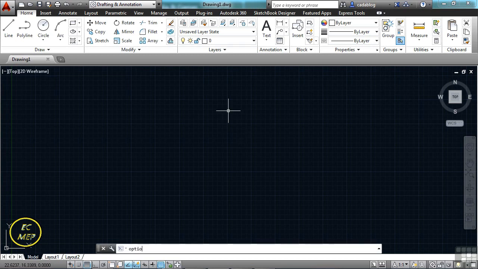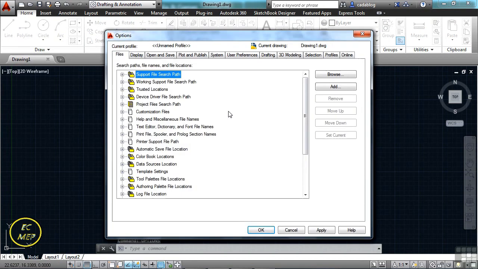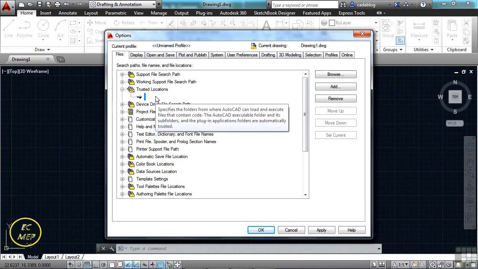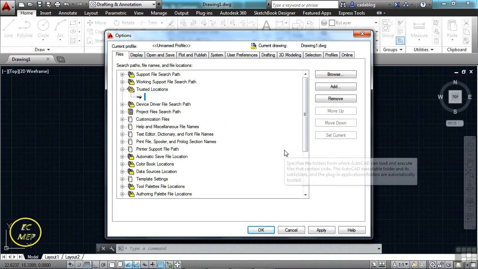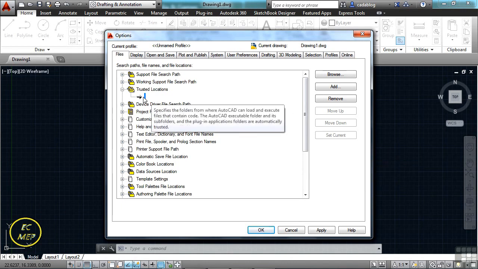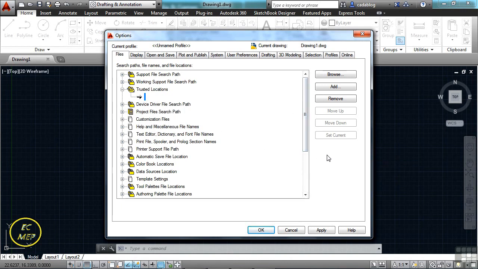Type in Options on the command line, and go to the Files tab, the first tab on the left. You go right here to your trusted locations, and if you expand it out, you can add your folder here. So anything that you add to this folder, AutoCAD will automatically trust and load. So if you have a library of Lisp routines or VBA script files that you want to use that are being downloaded, you want to put them in that folder, or you want to make sure that folder is added here.